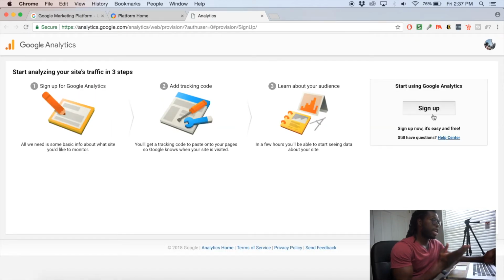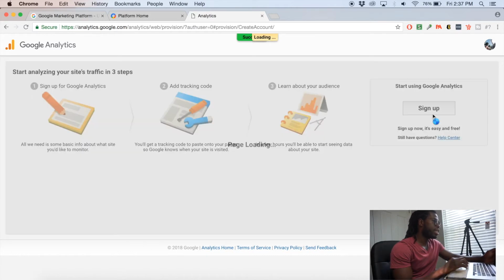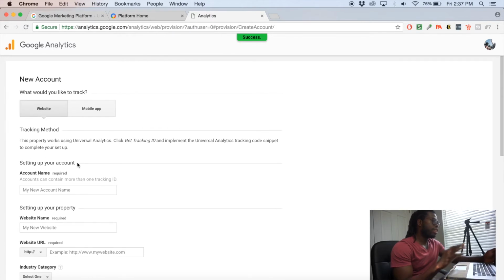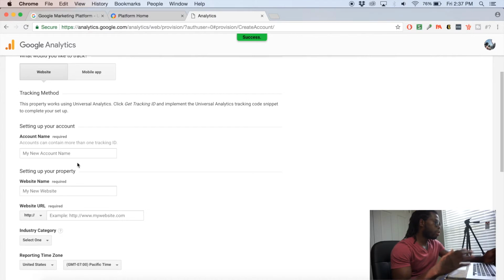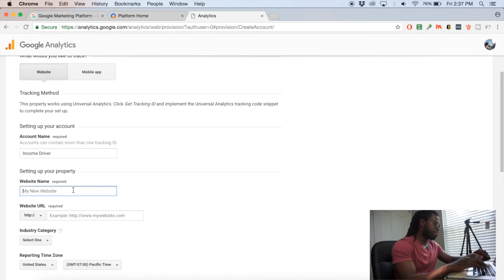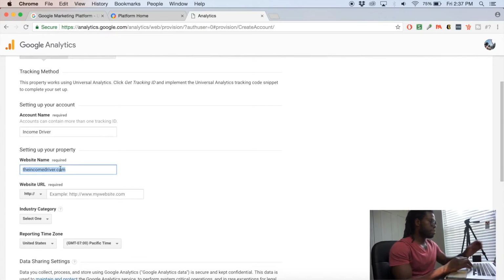and here you can sign up. If you have a Google account already, this should be fairly easy. So you sign up for your Google account or your Analytics account, and the great thing with Analytics is that you can create multiple different tracking codes for different websites. So for this account, I can name it Income Driver or something. And your website, put your website.com. For me, I'm going to put the Income Driver here, and actually better to just name it The Income Driver so it's more visible.